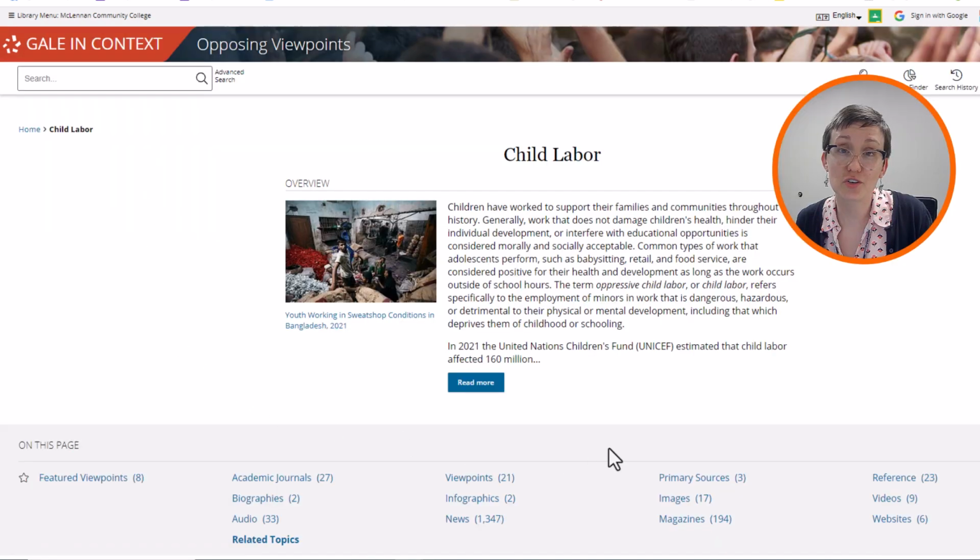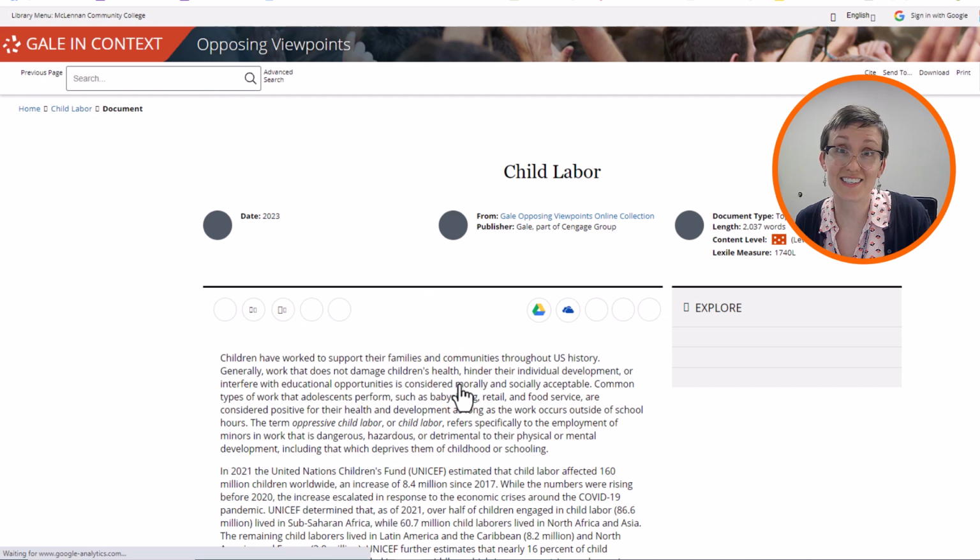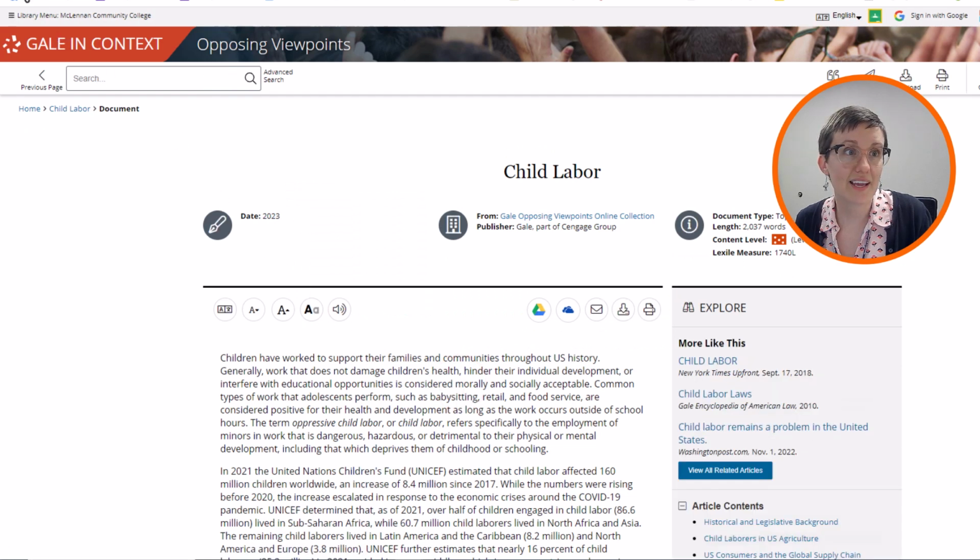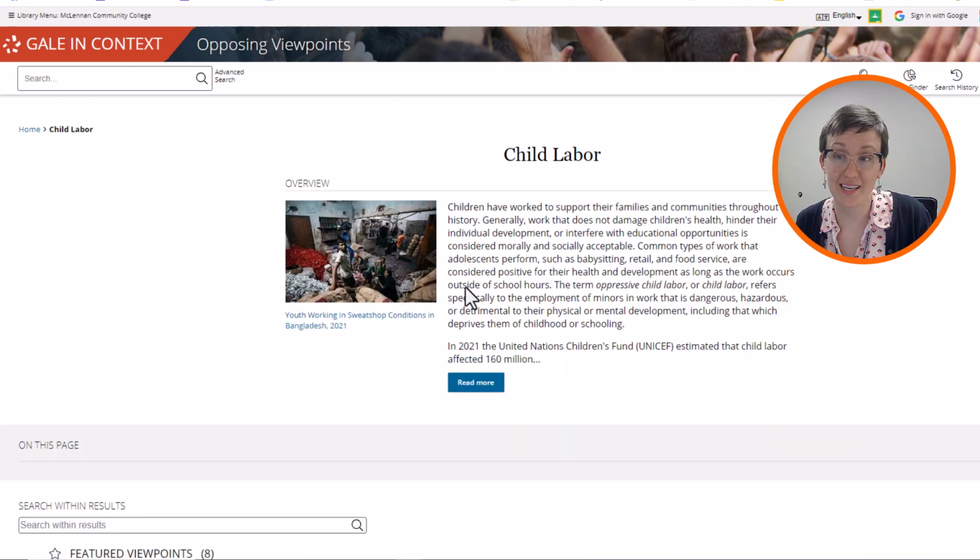This is the short overview report. It is unbiased and is a great way to get more information about your topic. Click Read More to access the full report. Click the back arrow to return to the main page.